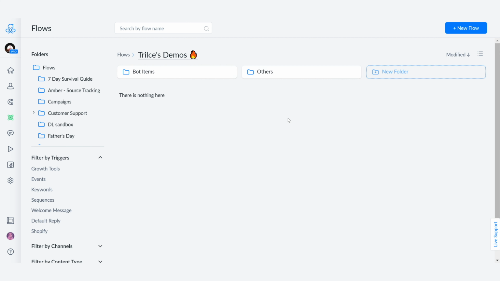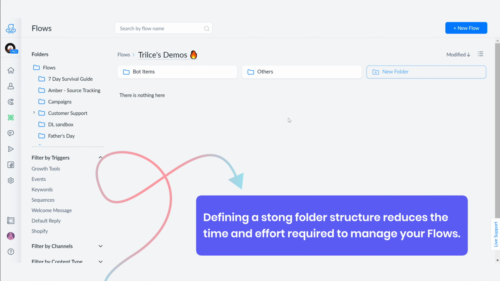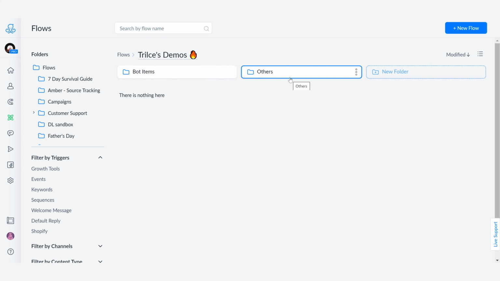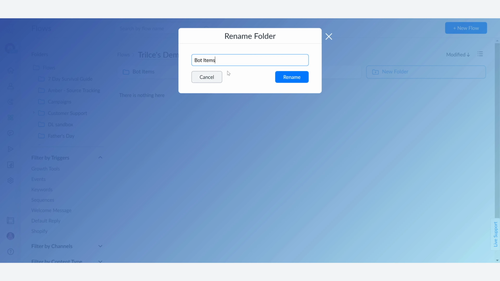The second tip that I'm going to give you is to create folders within your folders for whatever item it is you're creating. So here, we're going to have the bot items that people are going to interact with when talking to my bot, and here we're going to have others such as testing, such as demos. You can even create a subfolder for marketing campaigns you're sending via email or via SMS. It is also a good idea to separate them per channel. So we're going to rename bot items into bot items IG. This way we know we're working with the Instagram automations.